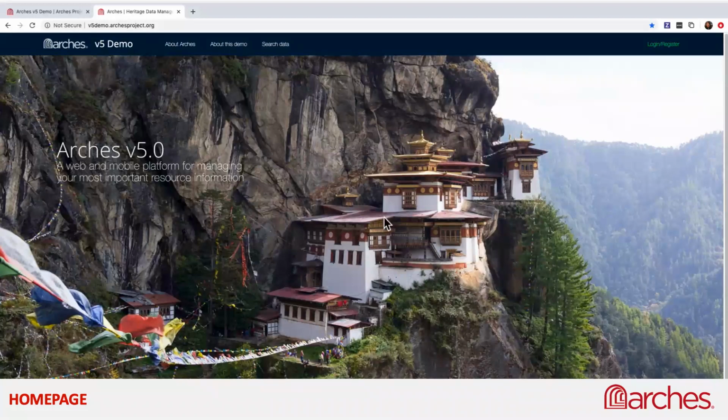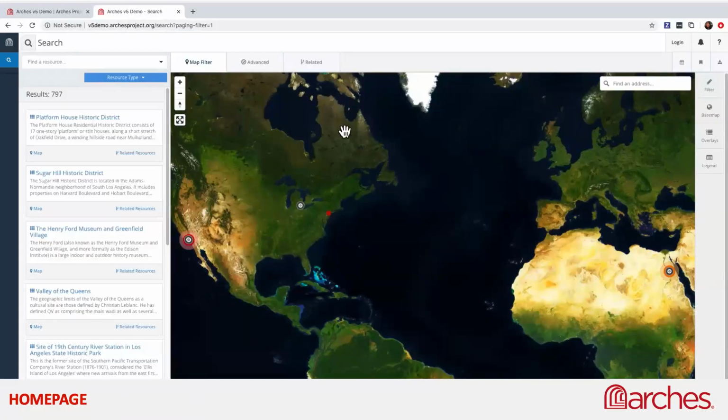I want you to take note of the menu items on the top left menu. The first one is About Arches, which takes you to the Arches Project website. The second takes you to that demo page we just saw. So now you're looking at the main Arches search interface.